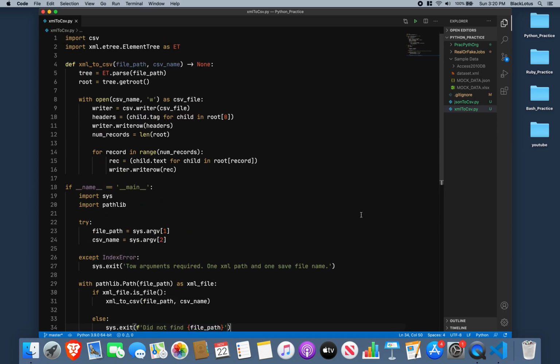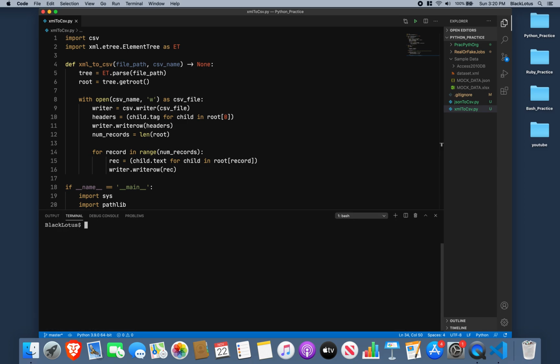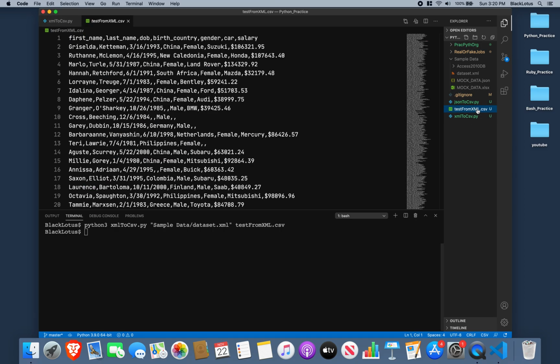Okay, that should work. Let's give it a go. And we'll say python3 xml_to_csv. We'll give it our XML path. And for the name, we'll say test_from_xml.csv. Okay, that worked and was generated.